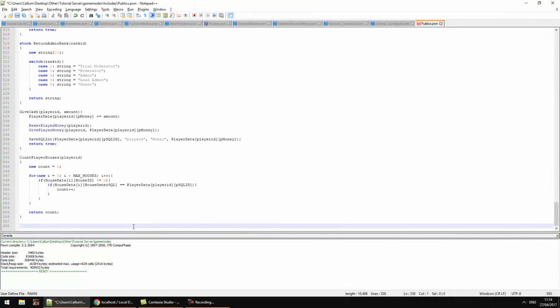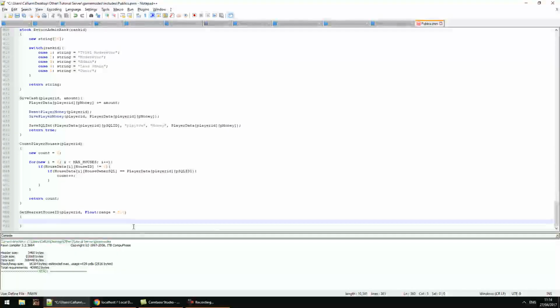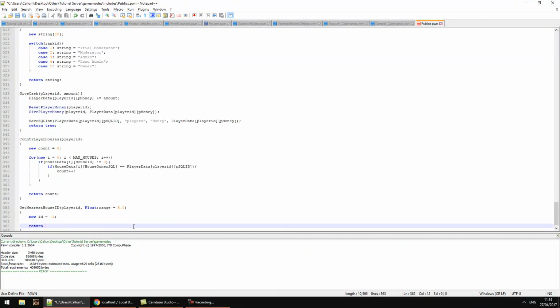and I'm going to add in GetNearestHouseID to the player ID, and we'll add a float range with a default value of 5.0. So yeah, now we'll put new ID is equal to -1, and then we'll return ID.